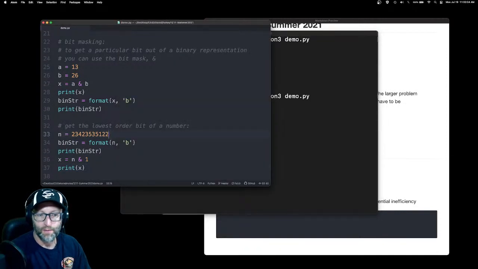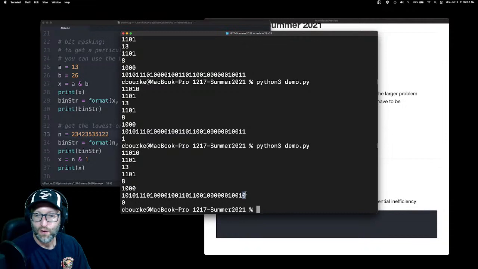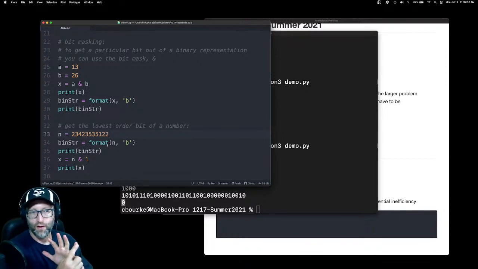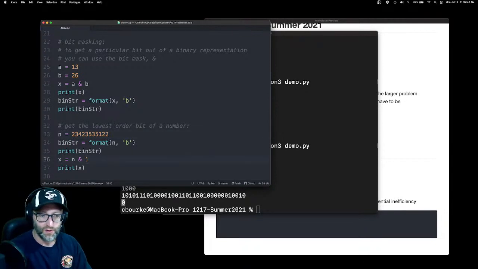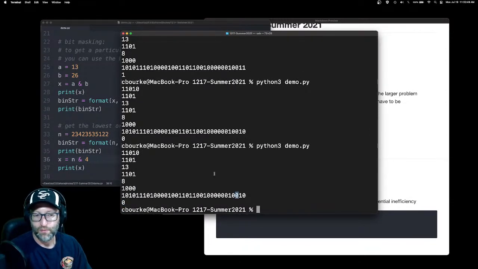Let me go ahead and make this even so that that lowest order bit is instead 0. And we get 0 here. You can get different bits. So if you want the third lowest order bit, right? So not the 1's place, not the 2's place, but the 4's place, then of course all you need to do is mask it with that value, 4. Right? And that gives us this bit right here, which is 0.